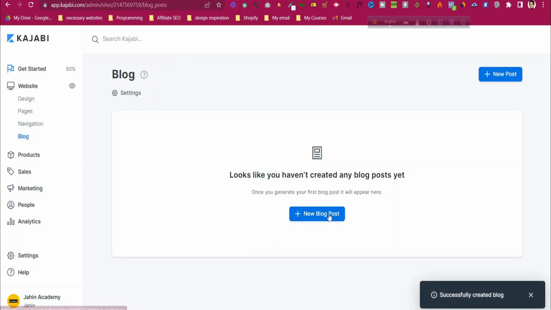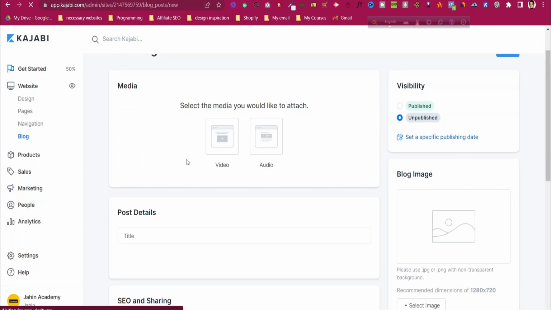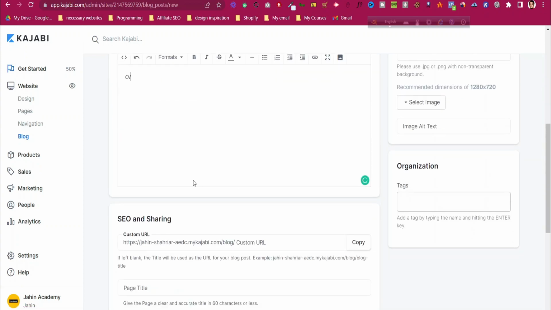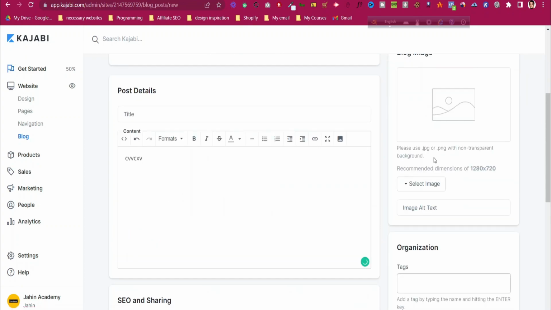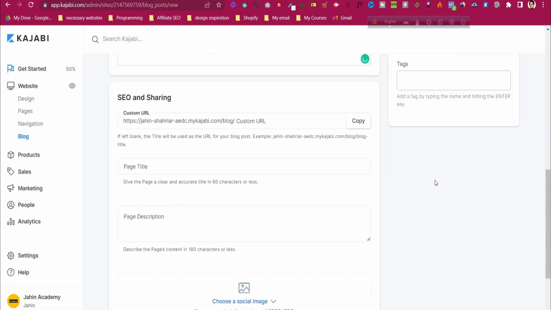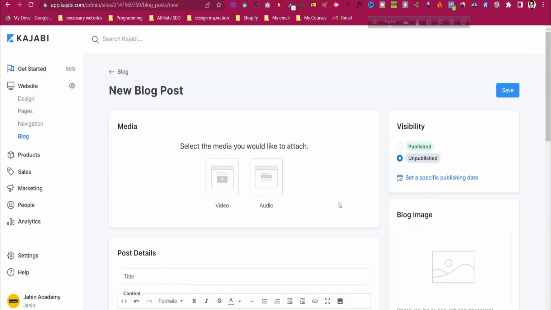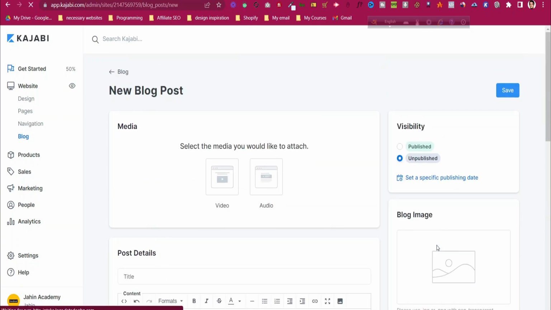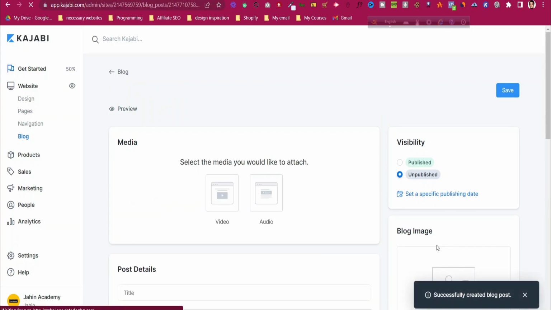And then again you can see create new blog post. If you click on create new blog post, you can give the post title, the media you would like to attach, and then there is the text. You can add text, video, audio, and the blog image, as we did in the past. There is nothing very complicated. It is the same panel that we saw previously for the pages and the products.